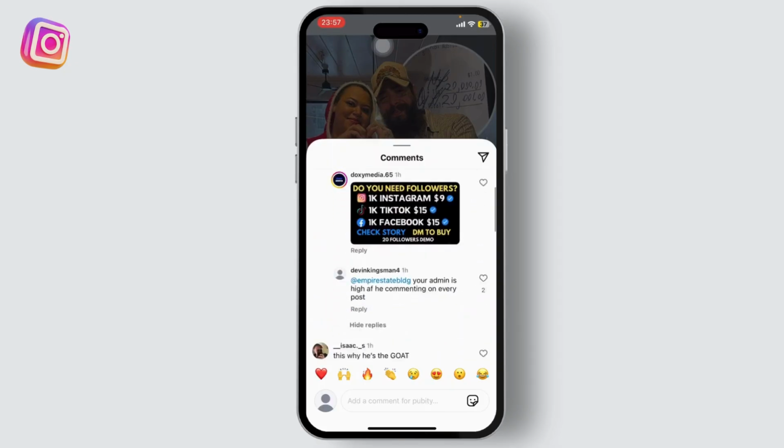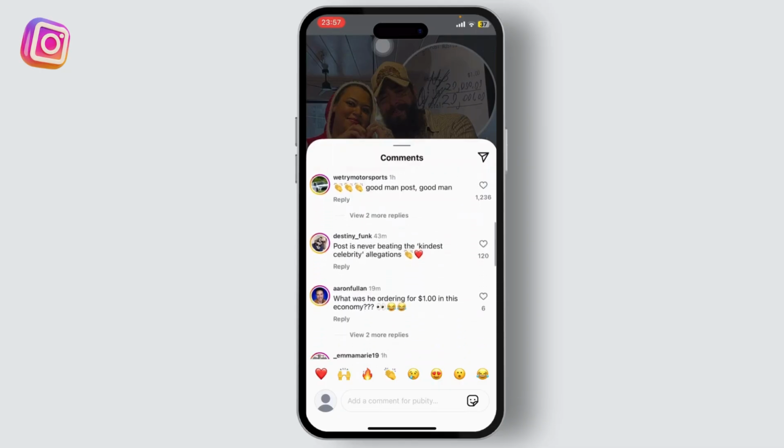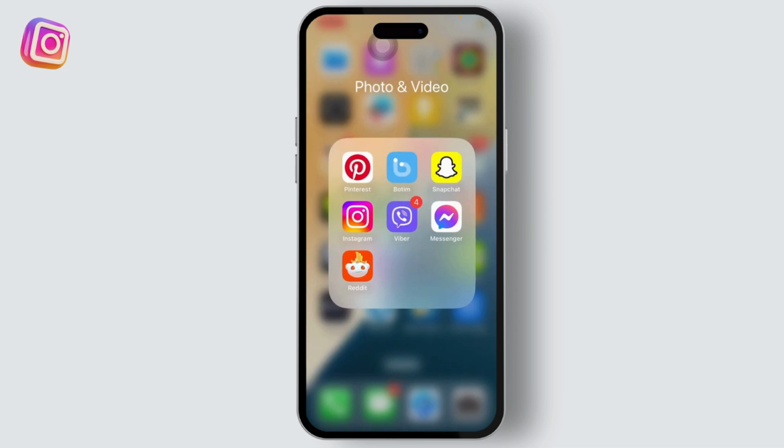Now this also works for any other replies and every other comments. So yeah, that is how you do it. That is how you can like a comment by double tapping on them on Instagram.